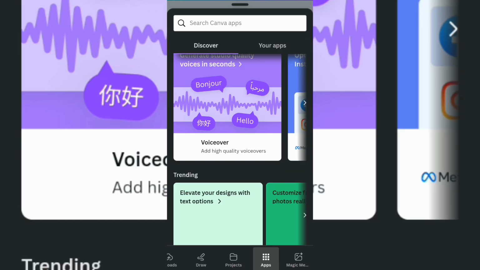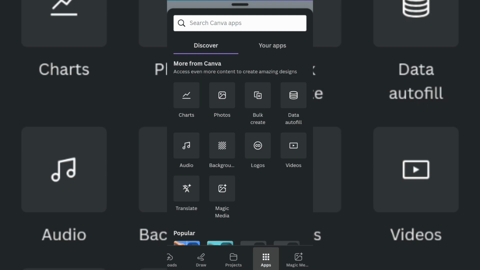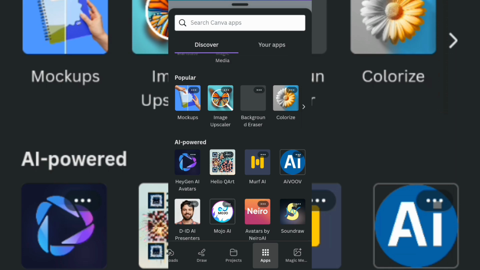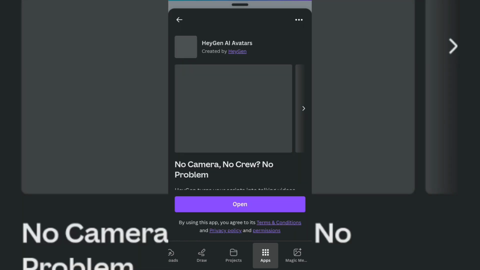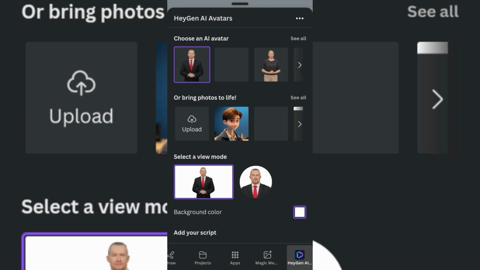Come back to Canva once again, whether your mobile or web application. Head straight to the app section, click on it. Here you see a series of apps that are there to aid your design in Canva. Locate HeyGen. You can avoid exploring by going to the search section and typing HeyGen. Once on HeyGen, click on open. Sign up with your email, after which you are good to use the app.